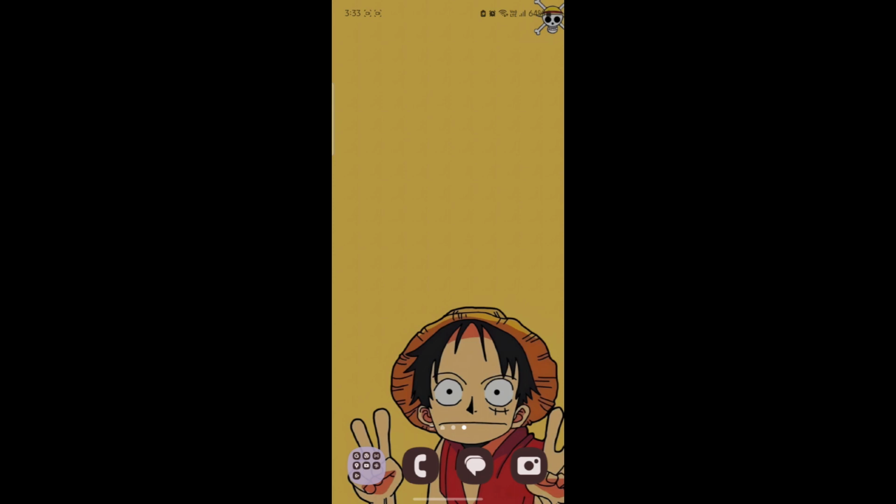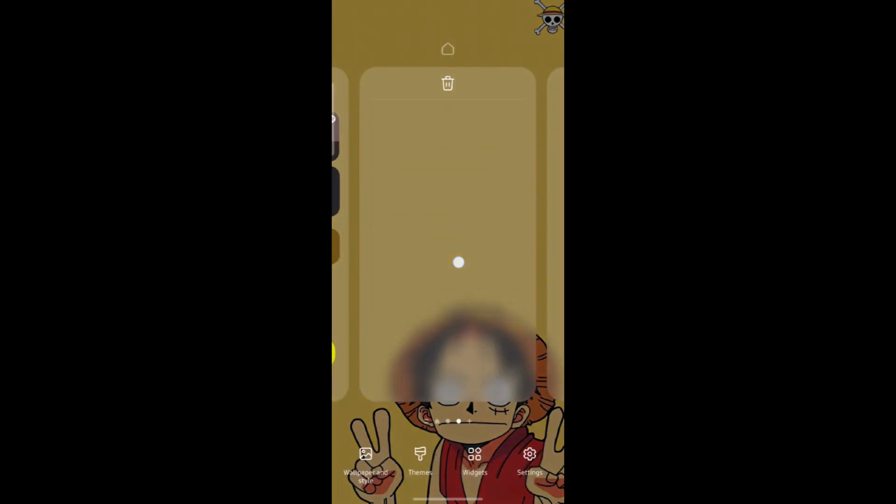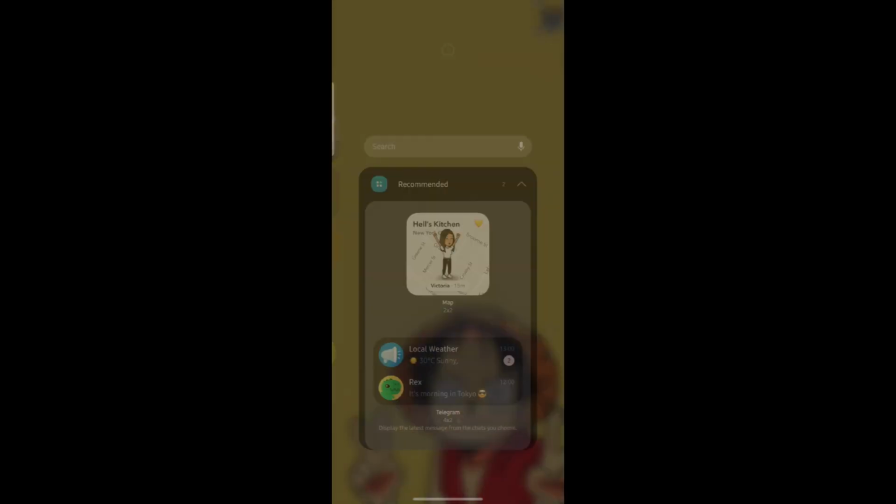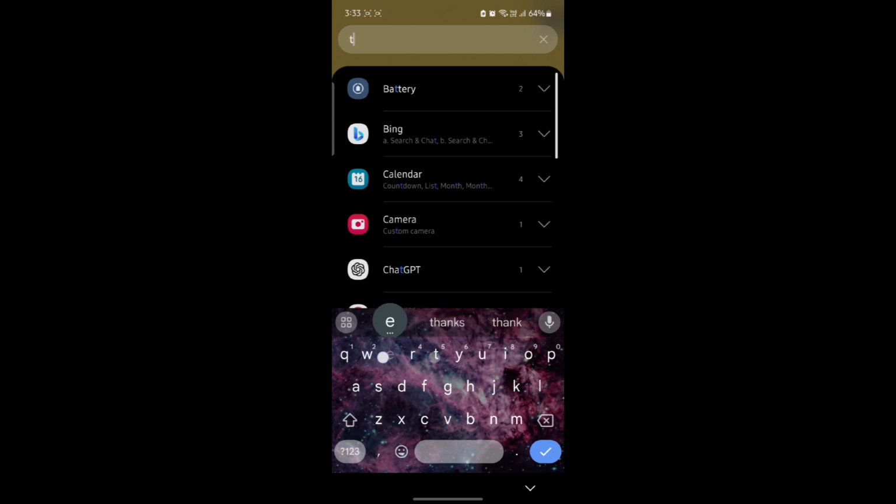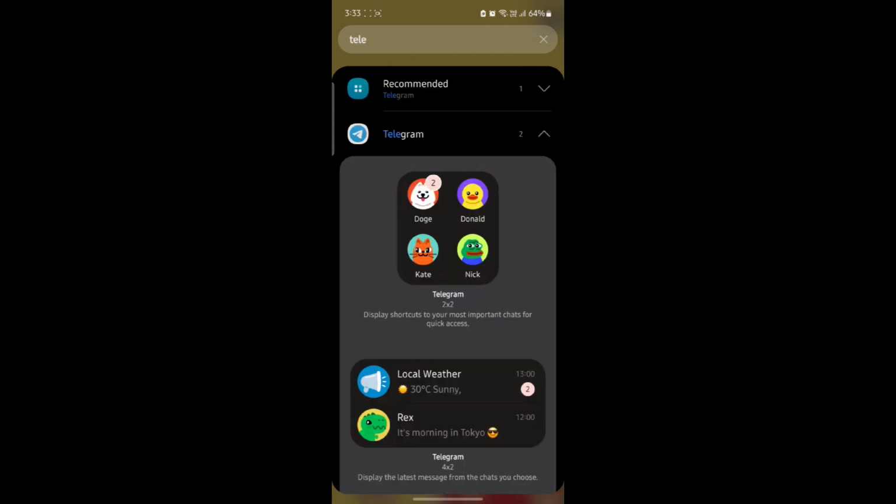In this video, I'm going to teach you how you can add your Telegram wallet to your home screen on your phone. There are two ways. The first way is to tap on your screen and go to widgets. Now search for Telegram and you can see that there are some of the widgets.